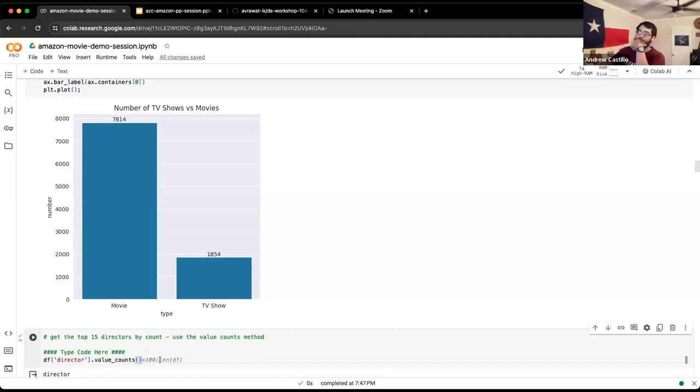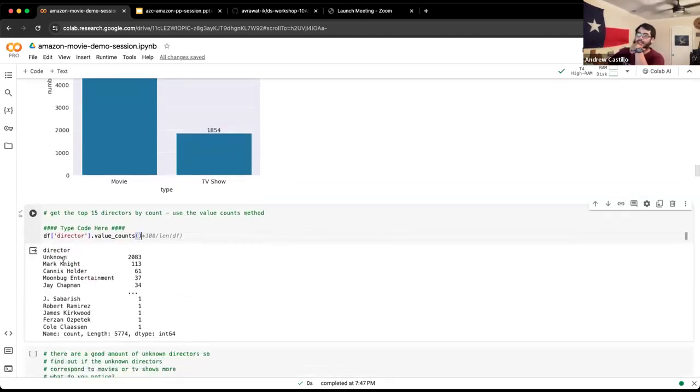Okay, so for example, if I run this, I'm going to see that unknown occurs inside this column 2,083 times. Mark Knight occurs in this column 113 times. Candace Holder 61, and so on and so forth.